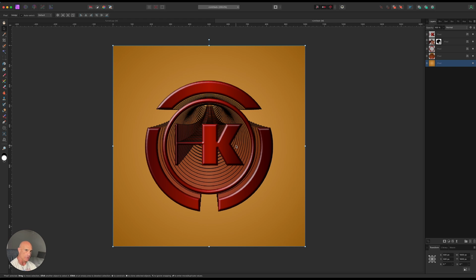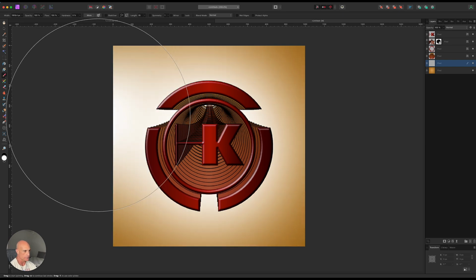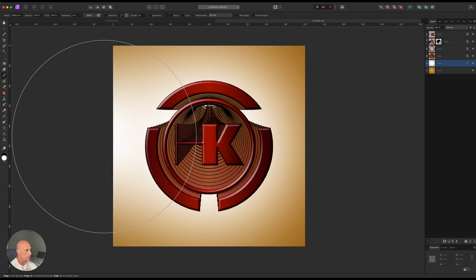And now to pop it off a little bit more, let's create another blank pixel layer. And we're going to grab our brush and we're going to make sure we're painting with white. Increase the size of our brush quite a bit. And we're going to pop it about twice right in the center here. 1, 2. So now we've got nice backlight on our logo.